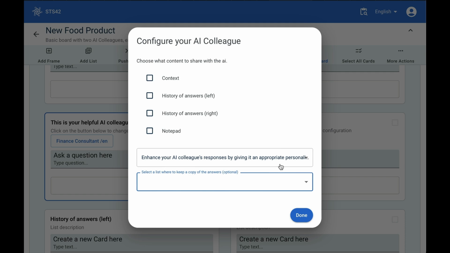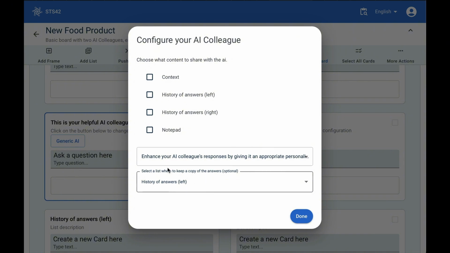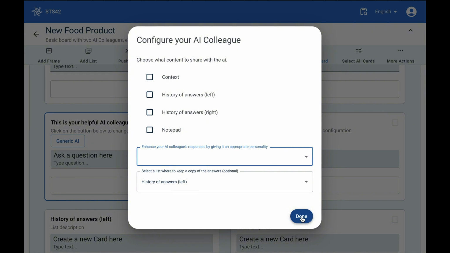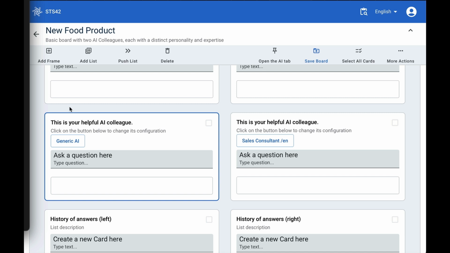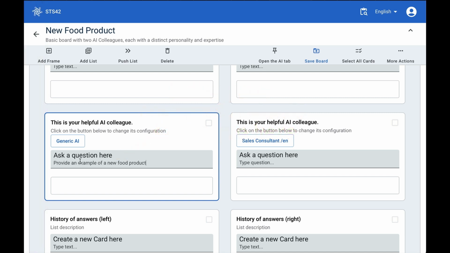Sometimes it doesn't pop up right away, so I'll just click done. And then I'm going to click back on the generic AI, and make sure that it's here and I see it, history of answers to the left. None of my lists are checked off, and I haven't chosen a colleague. Well, essentially I've chosen none, which is highlighted by blue here. So when I click done, we see generic AI. I'm now going to ask it to provide an example of a new food product that I will use for this demonstration.